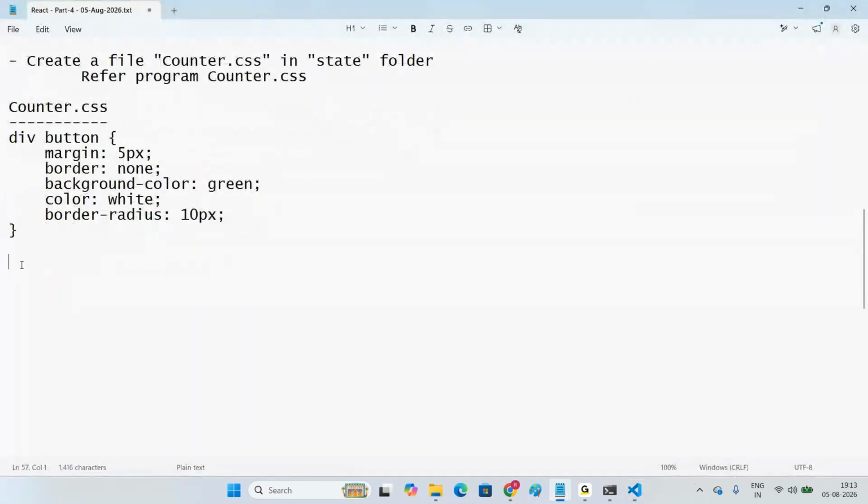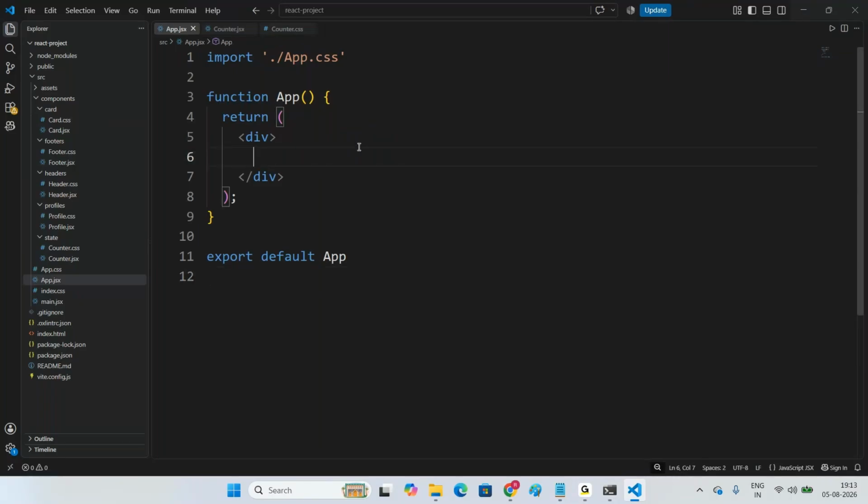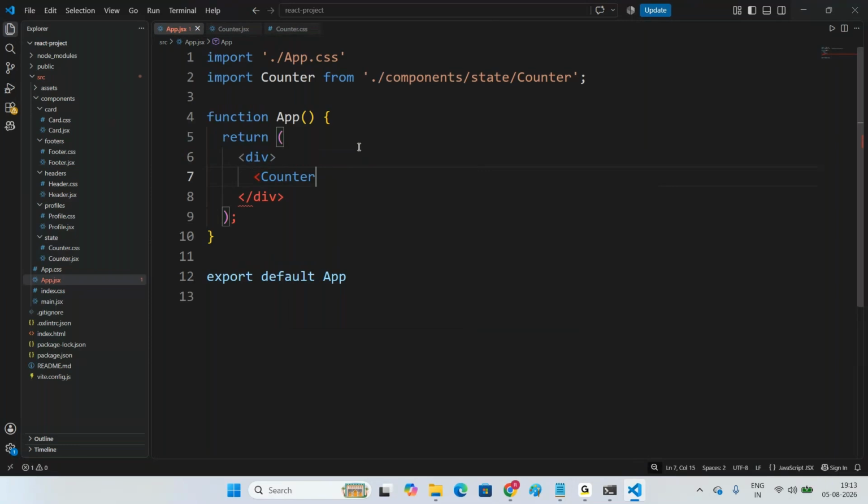Next step, update app.jsx file. In app.jsx file, we have to render our counter component. What we have to render here? Counter. Select this, press enter key. It is going to add the counter component. Right? Now, check the result here.